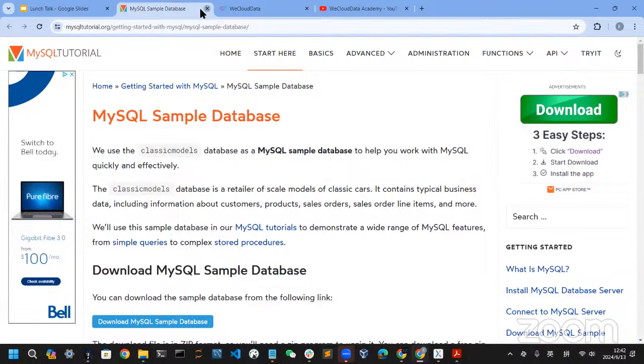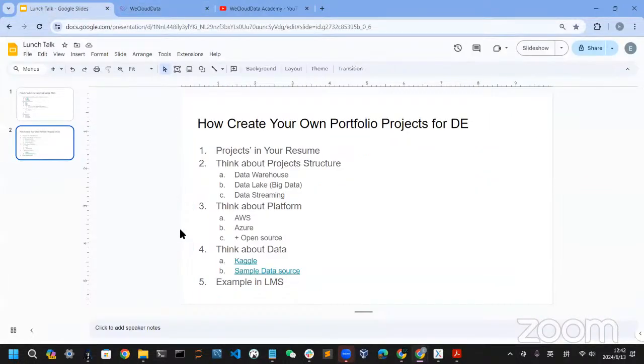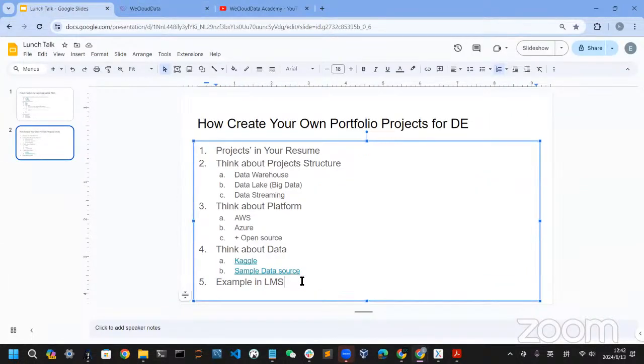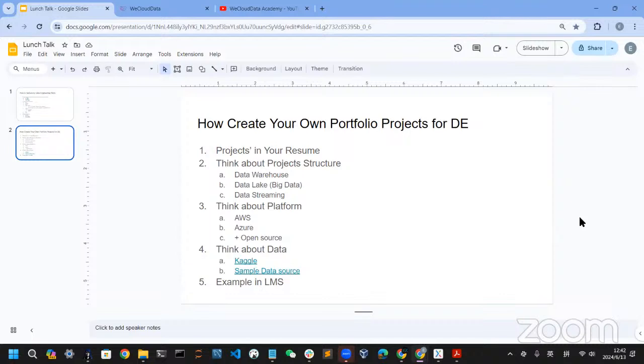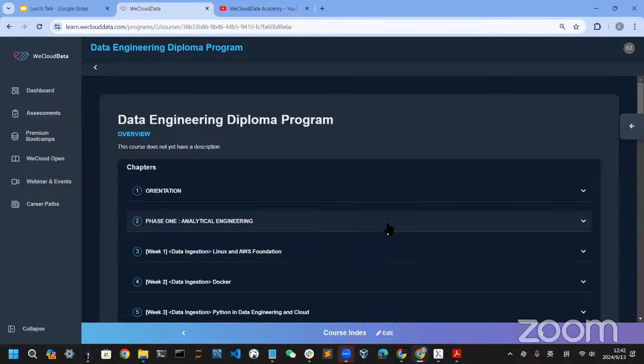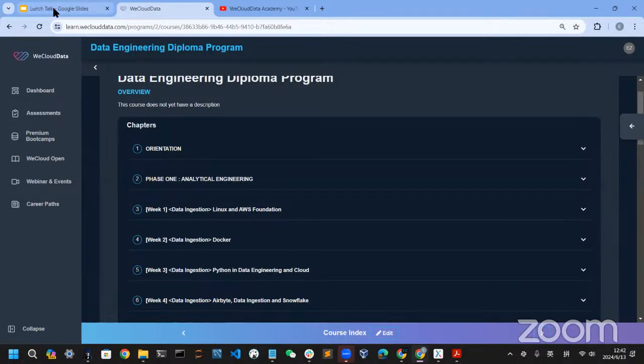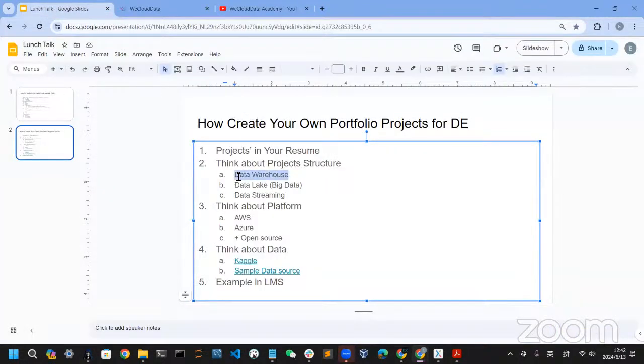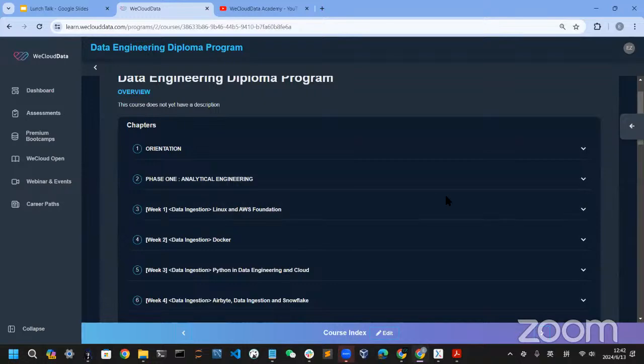Okay, so how are we going to build a project? In order to give you an example, we can take a look at our self-learn platform. Let's say first of all, for the data warehouse project, let's take a look at our data warehouse project.